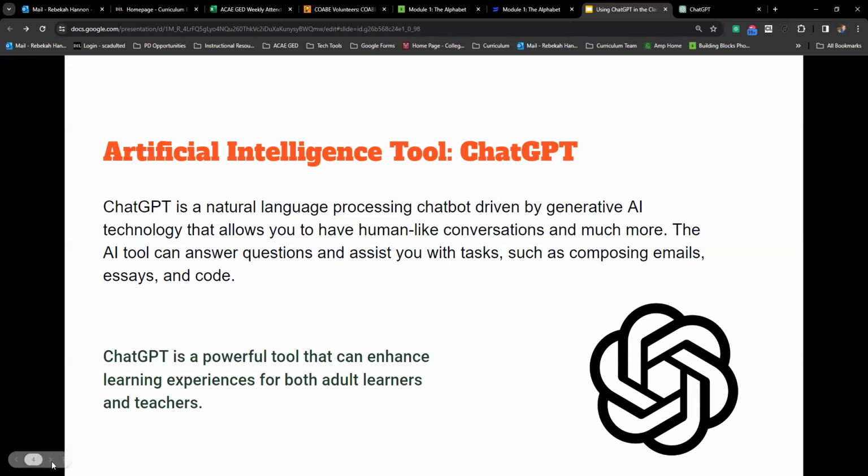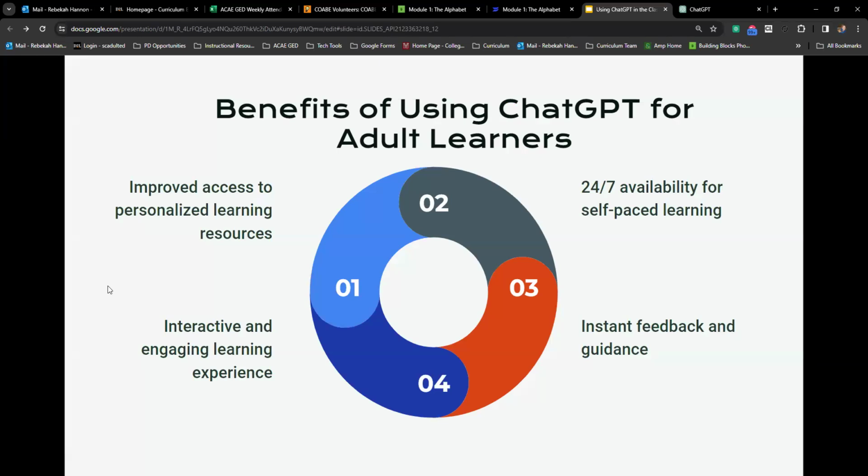So let's look at some things here. And again, kind of jumped ahead, but benefits of using ChatGPT for adult learners: improved access to those personalized learning resources. That's me all day long. That's what I love it for. But it can also create interactive, engaging learning experiences. When we draw a blank sometimes in education, we think, gosh, what else could I do? This tool will help you kind of think of these outside of the box things to utilize in your classroom.